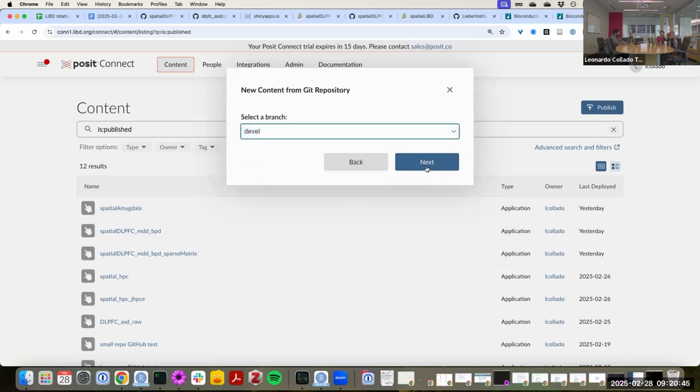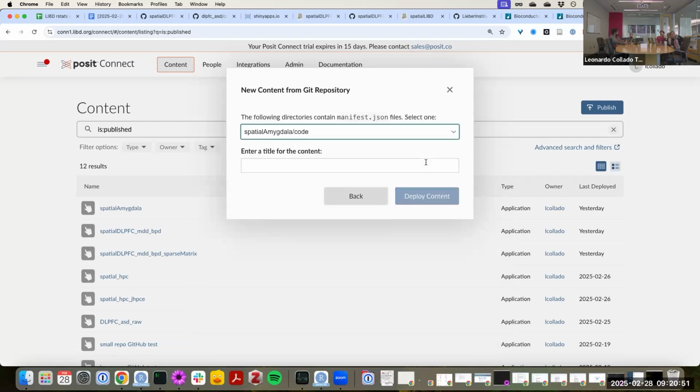You tell it what branch you want to work on. Now, after this, when you click next, it internally does a full Git clone of the repository before this menu shows up, which means if you're working with a large repository that is maybe 4 GB big, you'll have to wait quite a while before this menu shows up.